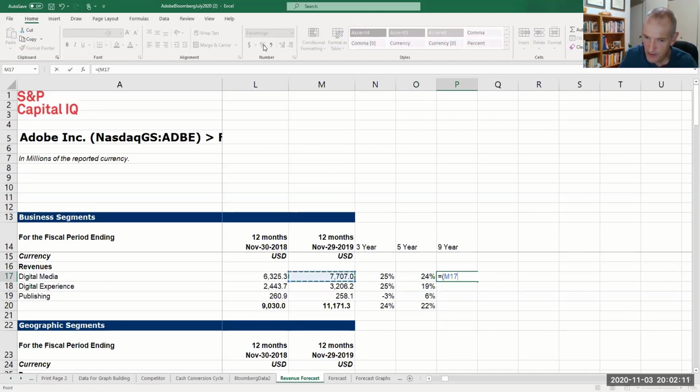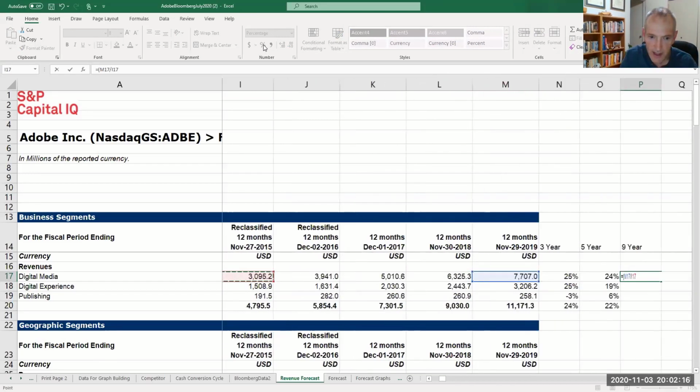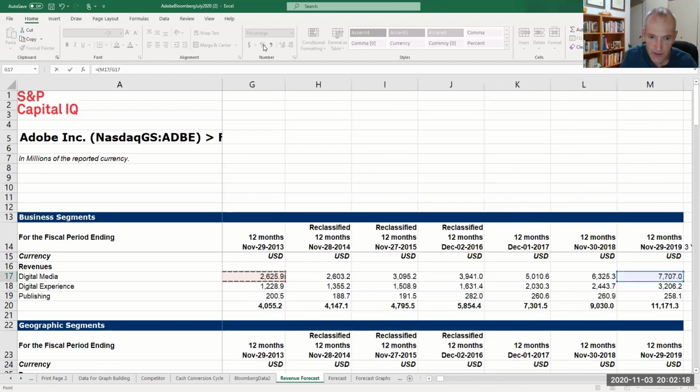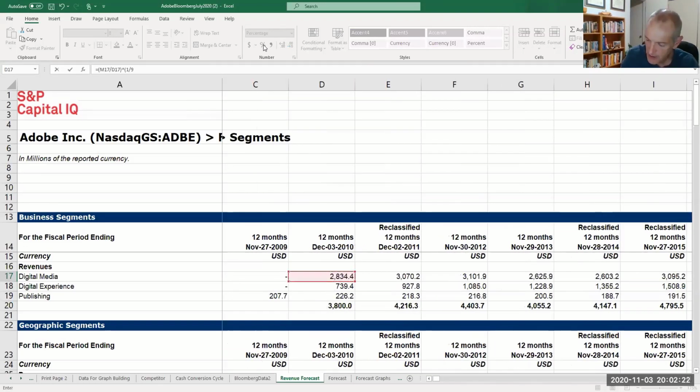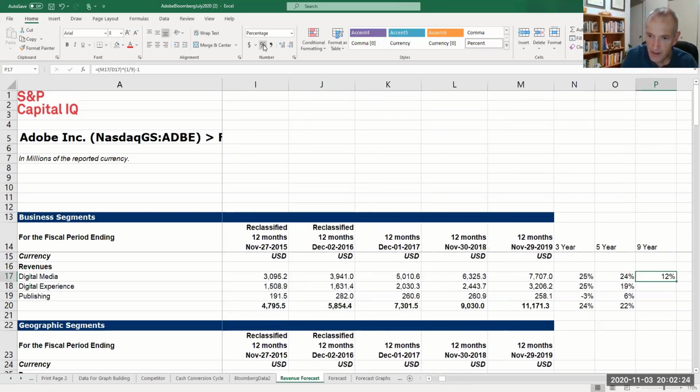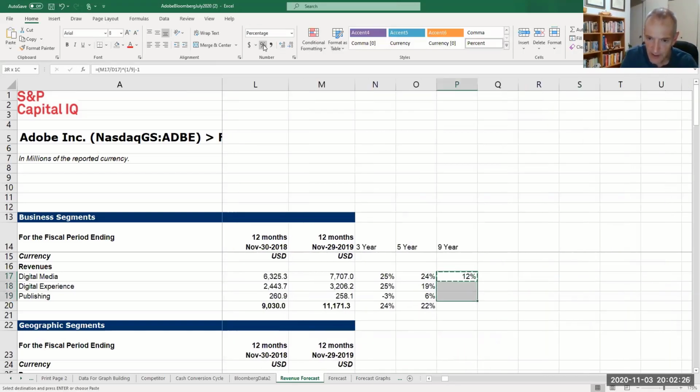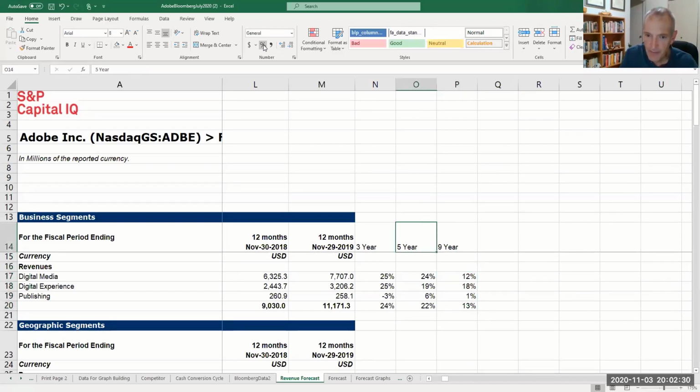You do current year divided by 1, 2, 3, 4, 5, 6, 7, 8, 9, which is, we have 10. We go back 10. So go back 10, raise it to 1 divided by 9, minus 1. And there's the growth rate there, not as much. And so we've got our CAGRs.